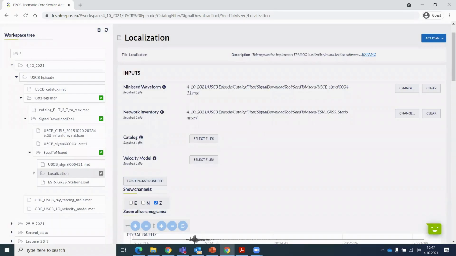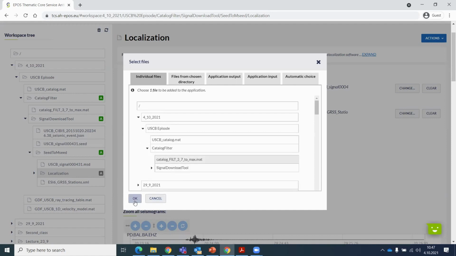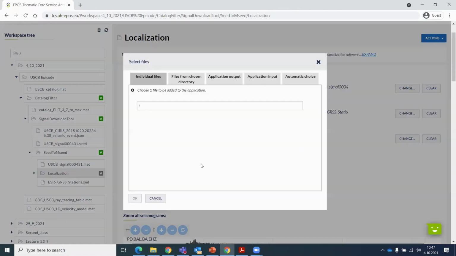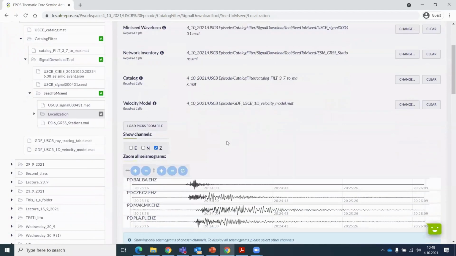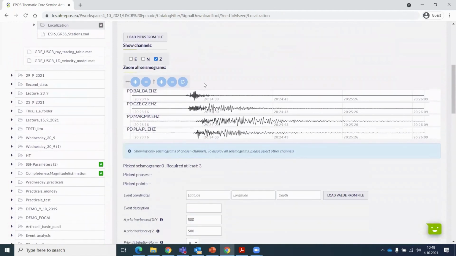So we click it, then it wants to have the catalog, so we can use that filtered catalog, and it is that one. Okay, and the last one is the velocity model, which we already copied in subtask 1, and it's over here under the USCB episode folder.